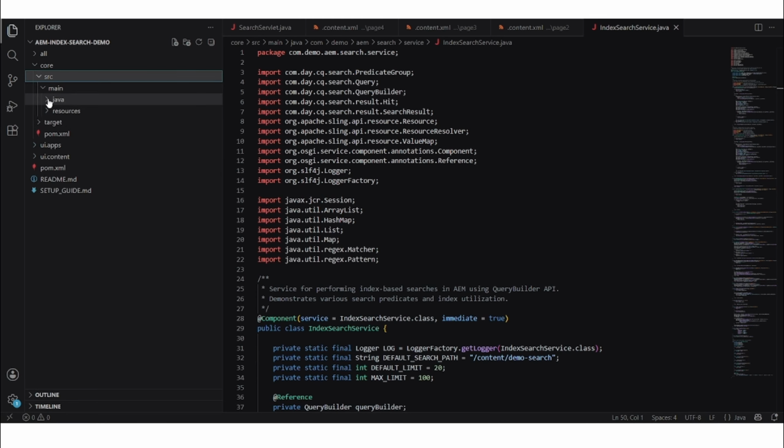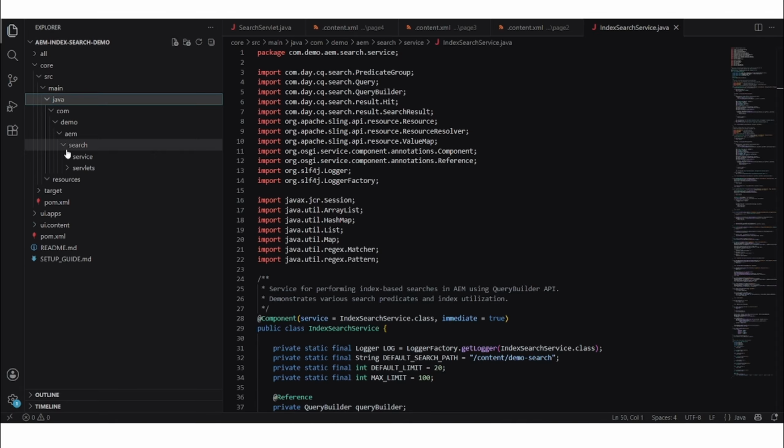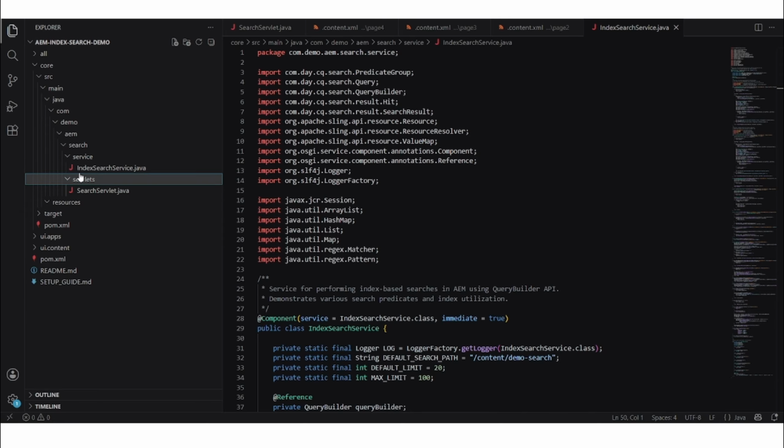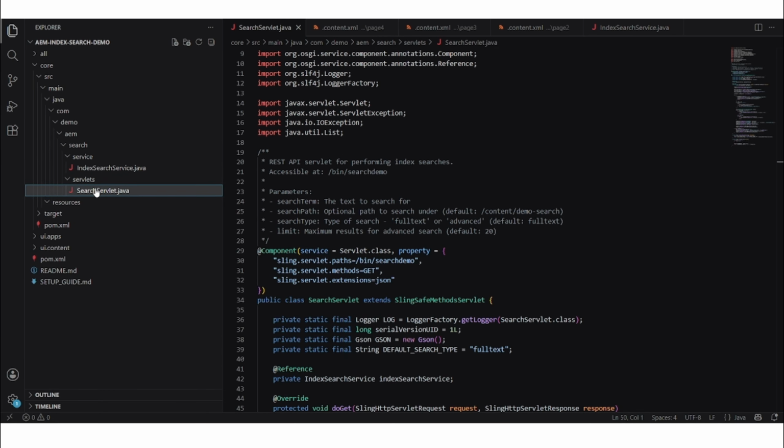Inside src main folders, here we have two important classes, index search service and search servlet. The index search service contains the complete search logic using the query builder API, and the search servlet exposes that search functionality through a REST endpoint, so our front end can communicate with the backend.